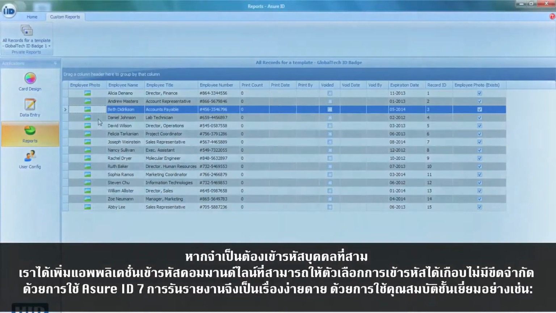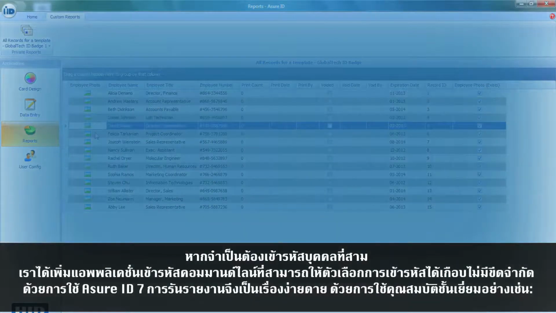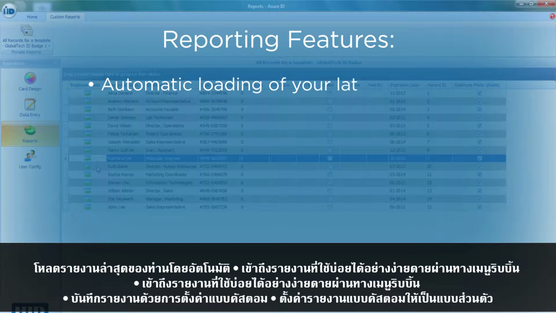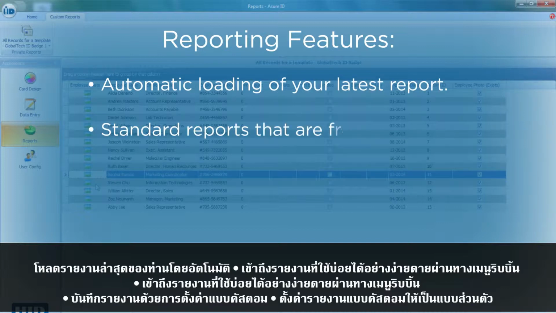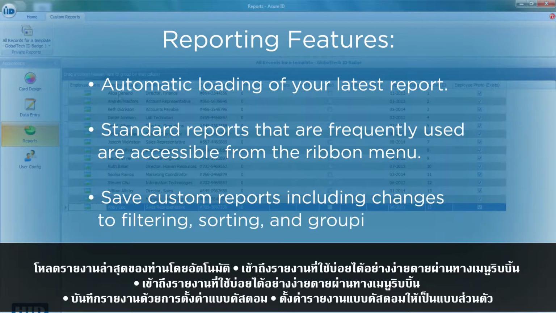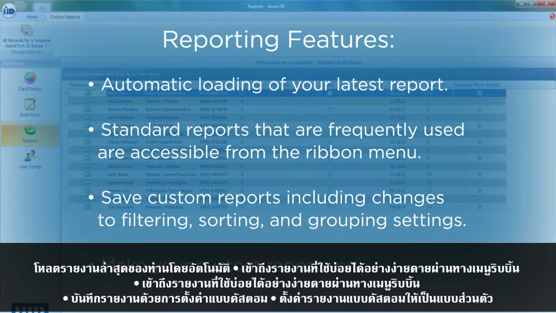Using AsureID 7, running reports is simple, utilizing useful features such as automatic loading of your latest report, easy access to frequently used reports via the ribbon menu, saving reports with custom settings, and making custom reports private.